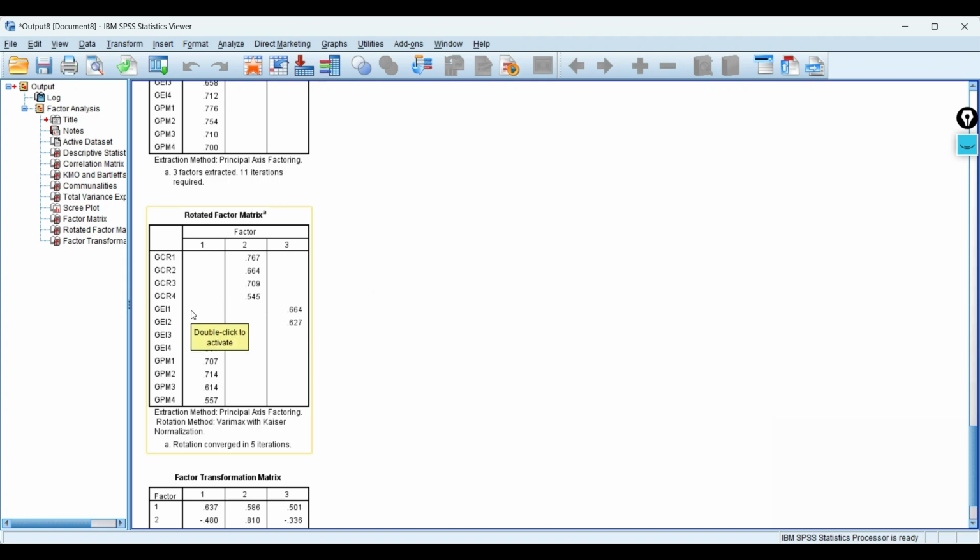However, the value of GEI3 is missing here because SPSS automatically removed it. The value found by SPSS is lower than 0.5, so in this case SPSS automatically deleted GEI3 because the value was lower than 0.5.